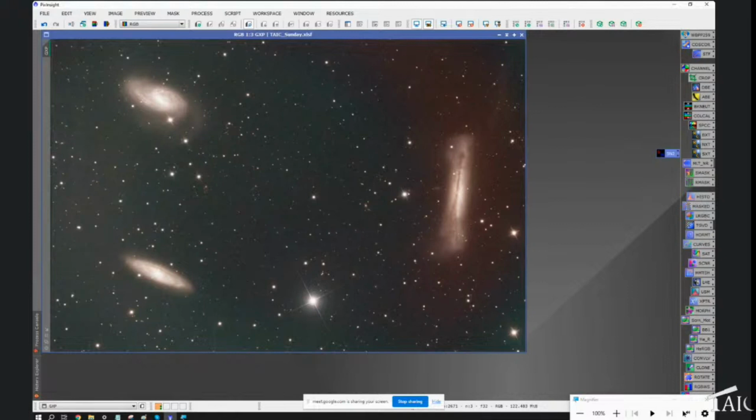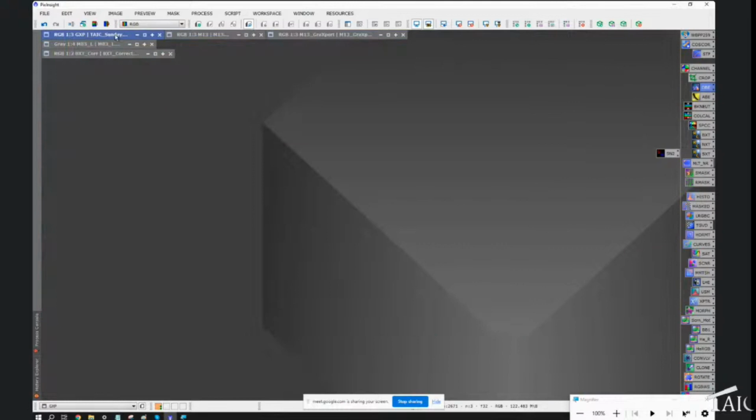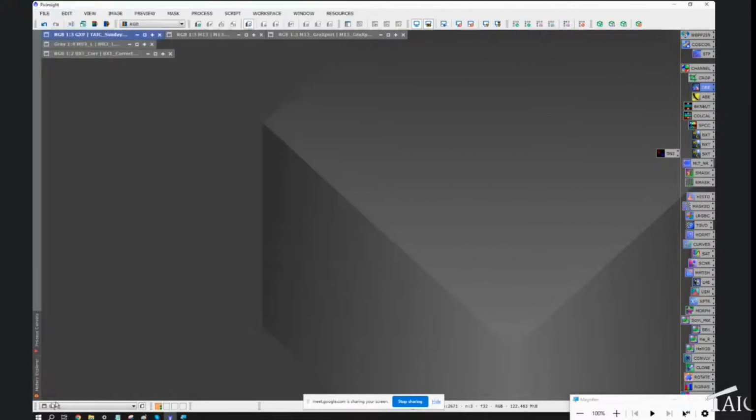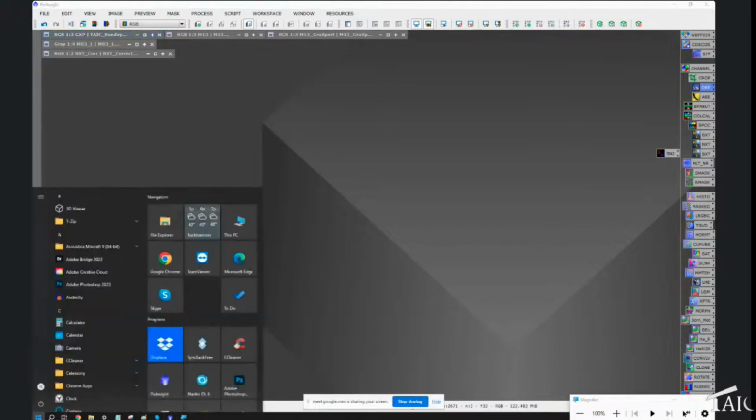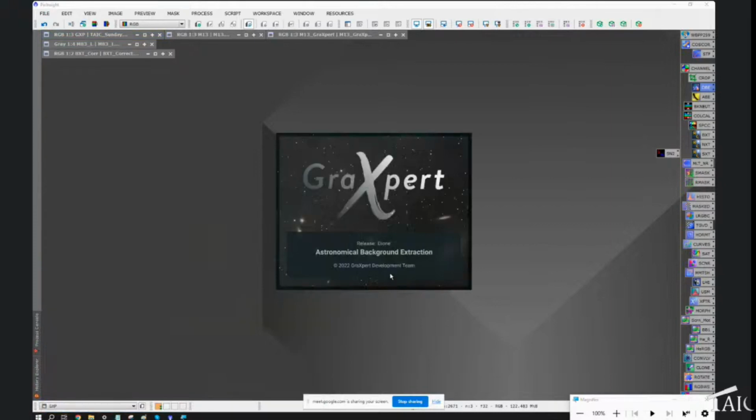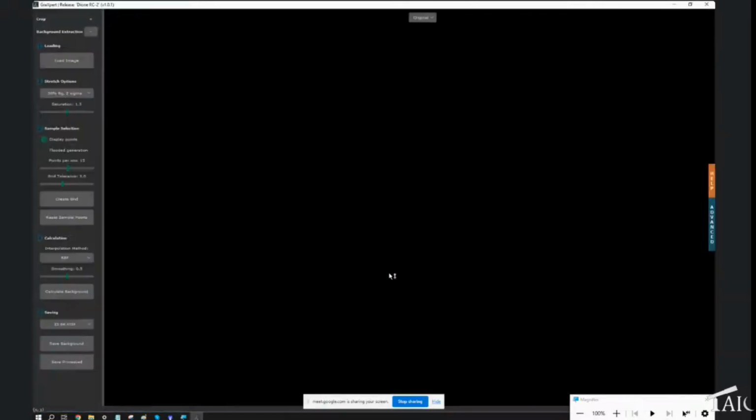So this was a one-shot color camera at New Mexico Skies of all places. I'm going to save this out on the desktop. I may already have it. Actually, when you download GraXpert for free, it doesn't install to the hard drive. It kind of sits as an executable. And I'm going to open that. It's really easy to use.